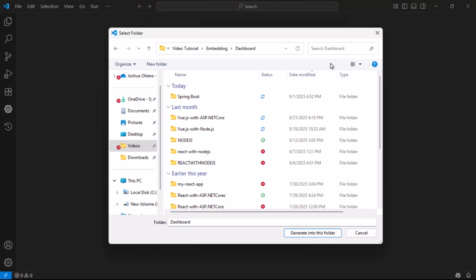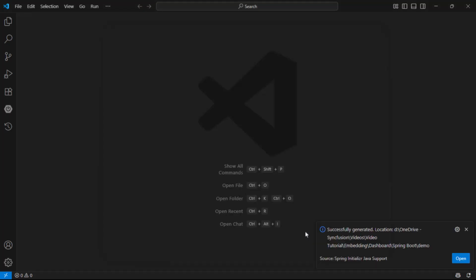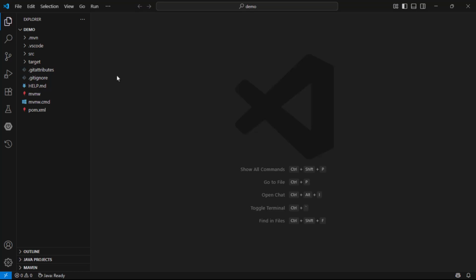A pop-up will show to generate the dependency files and packages to your choice of location. I choose the location and generate the files. At the bottom right of your screen, a pop-up will show to open the created application. I click Open. Next, I need to add an embed config.json file to configure embedding parameters, authentication, user context, and customization for secure embedding of a dashboard.